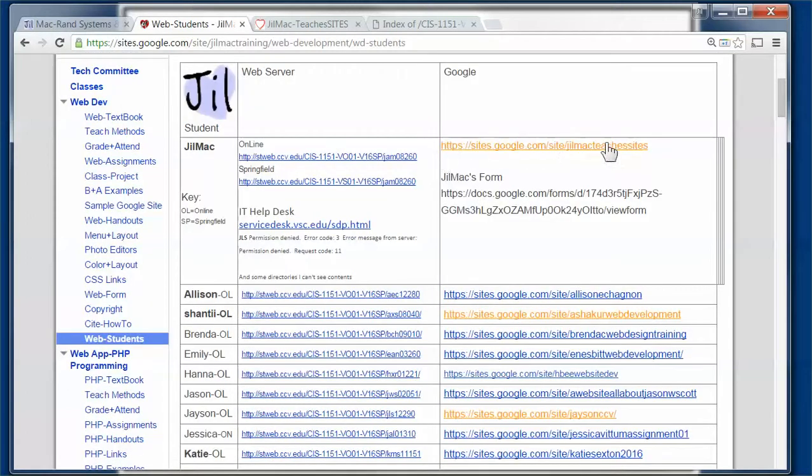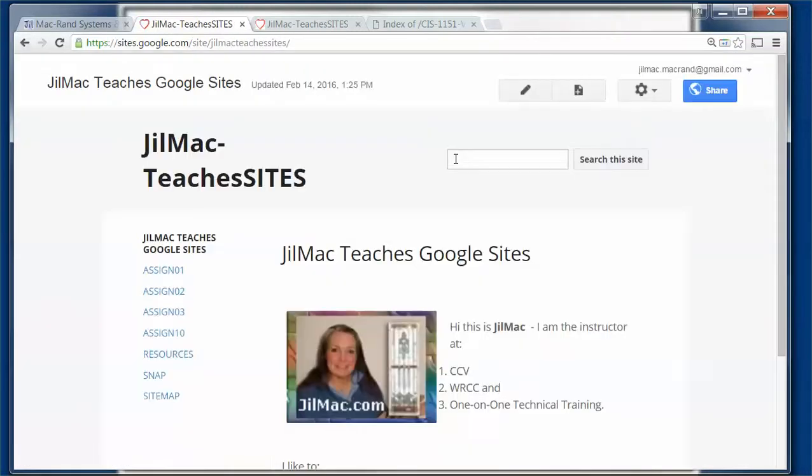We're going to go in and look at my Google website that I've been developing side by side with the students. This happens to be the home page, but rather than calling it home for SEO, search engine optimization, you really should put a name in it, like JilMac Teaches Google Sites, or whatever the name of the site is. It shouldn't just say home. It would kind of get lost.